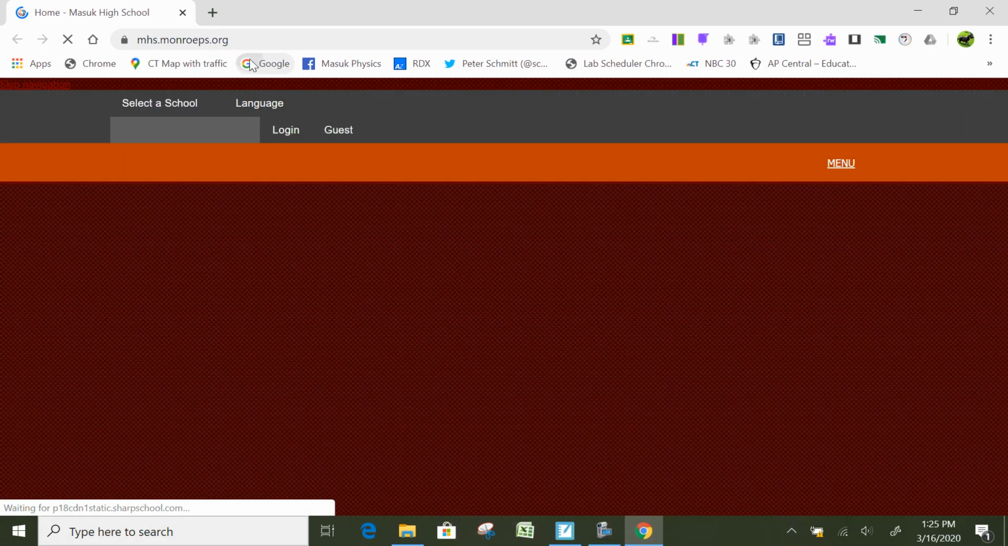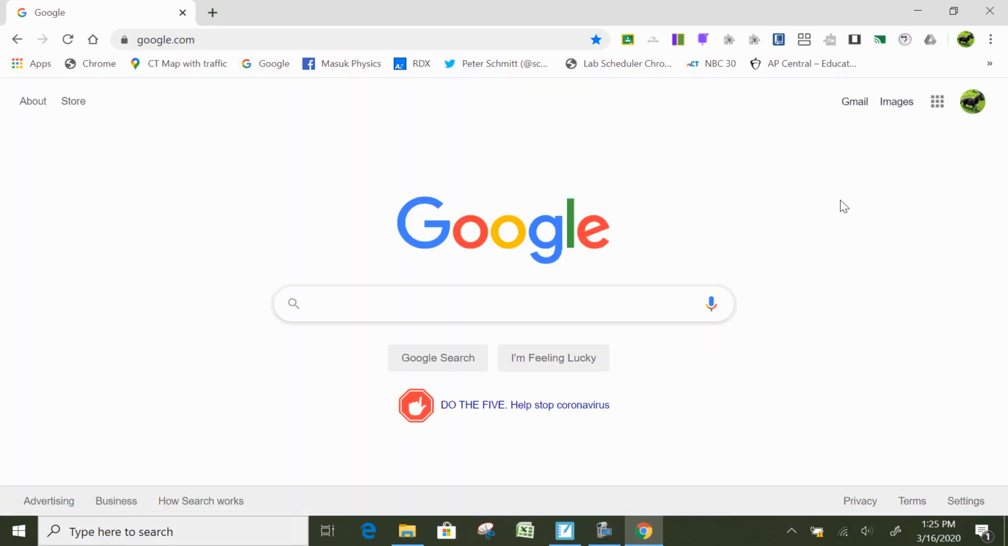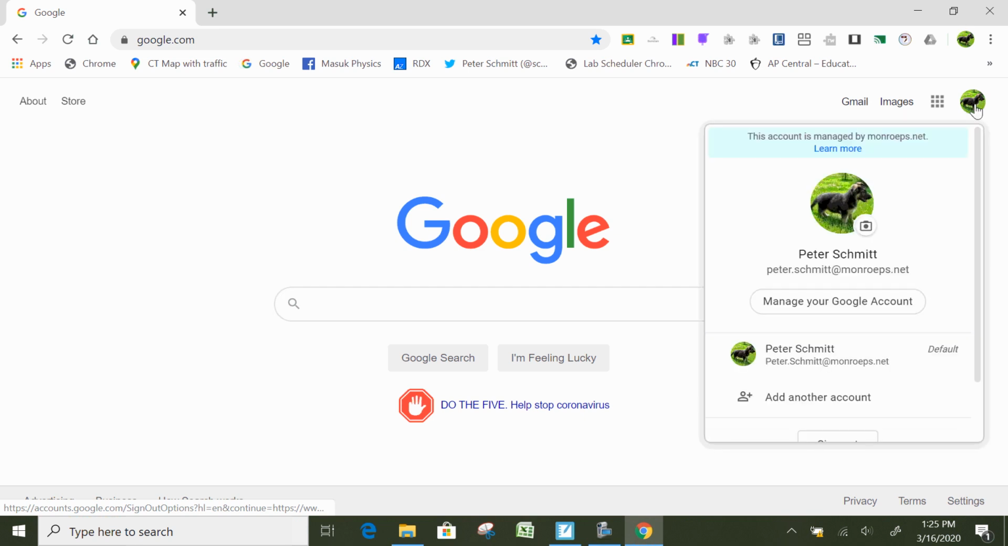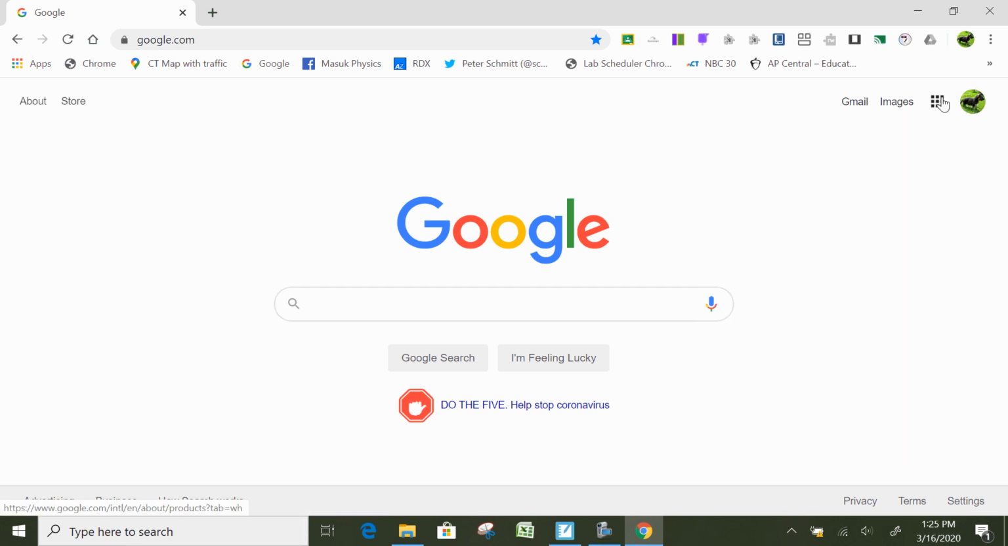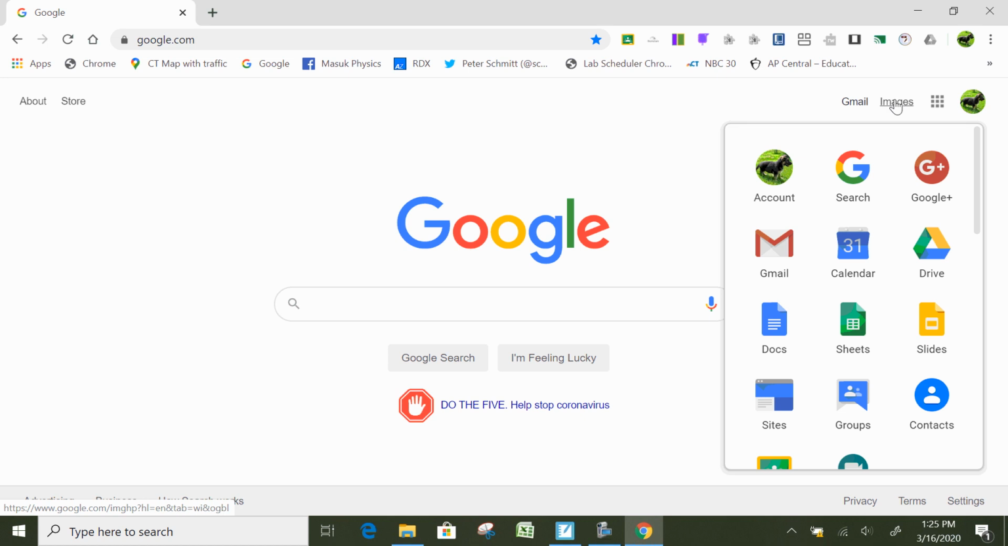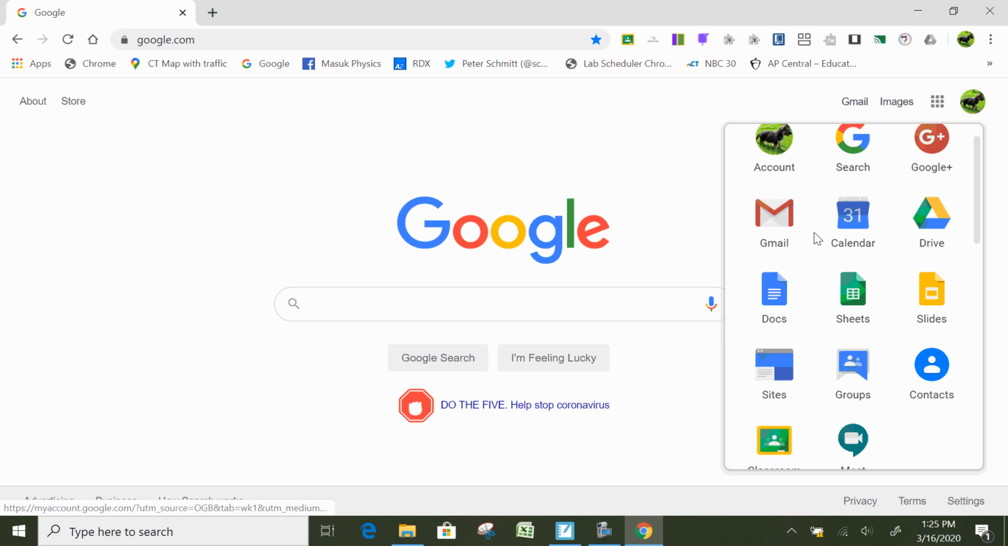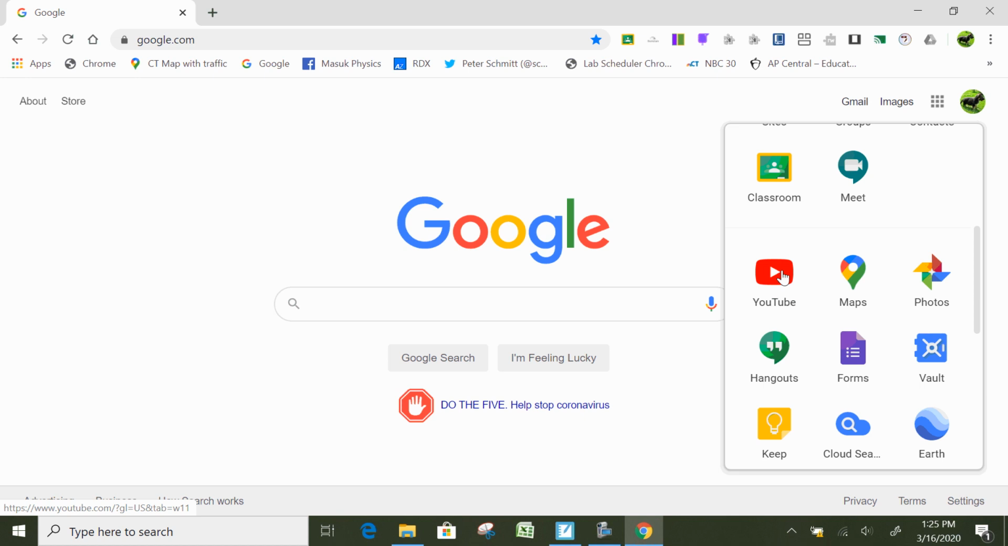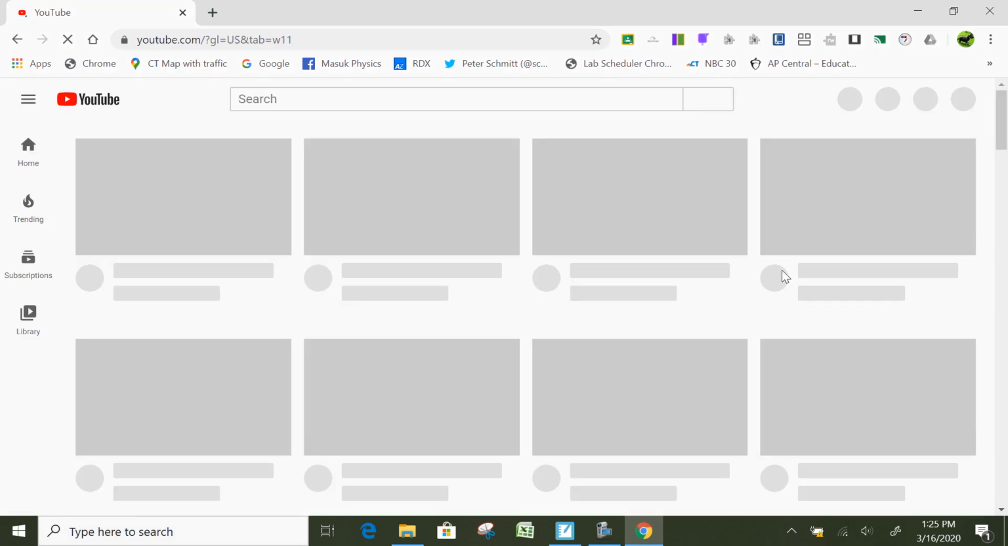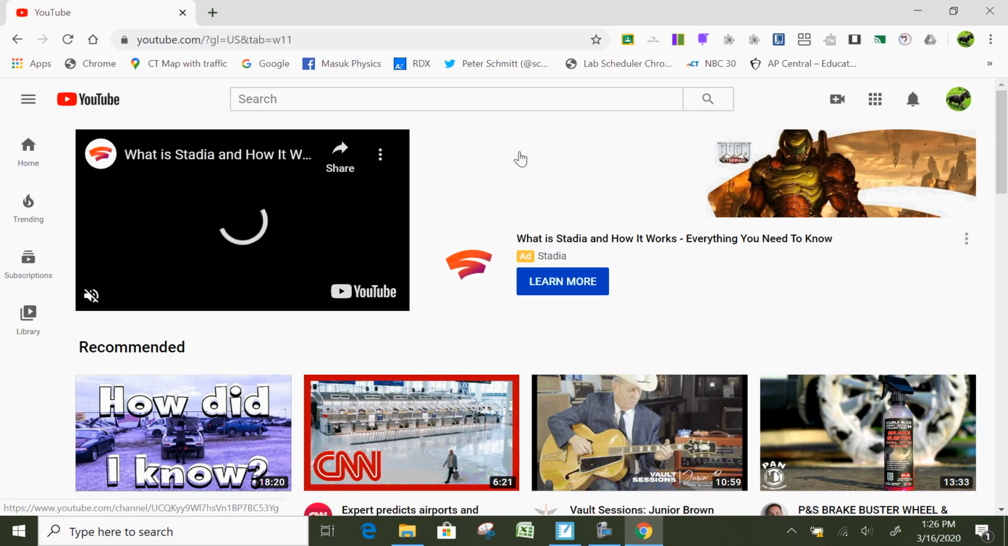what you want to do is go to Google. And when I go to Google, if you're logged into Google, you're going to click up here. Oh, sorry, first of all, you want to go to YouTube. So if you click on the suite of apps they have, scroll down, it's in the other set down here, in YouTube. If I click on YouTube, it'll then take me to my YouTube channel.